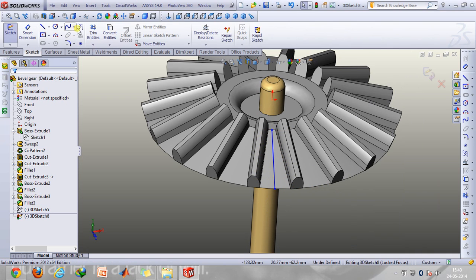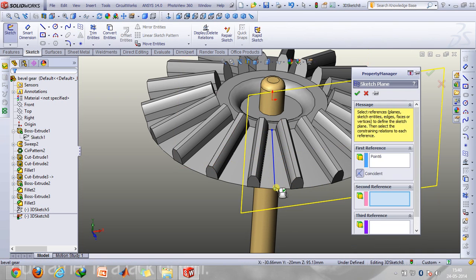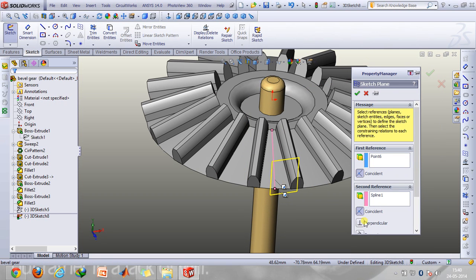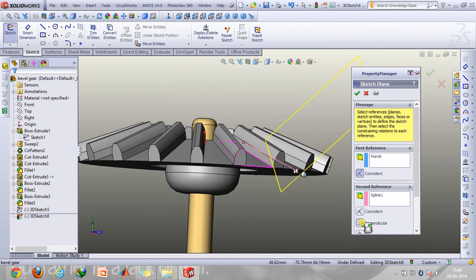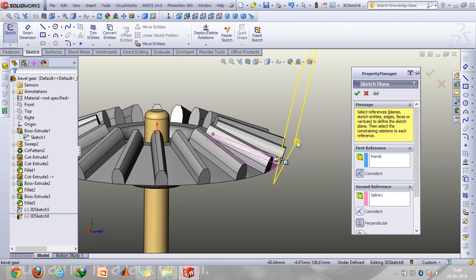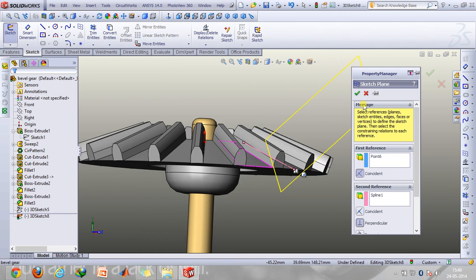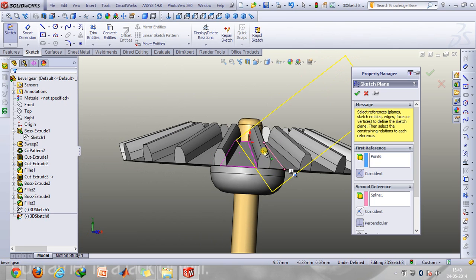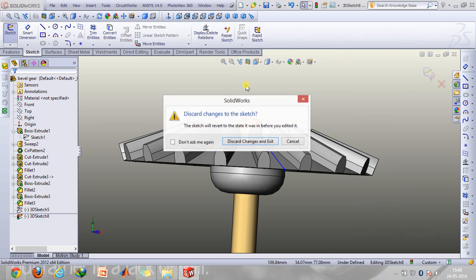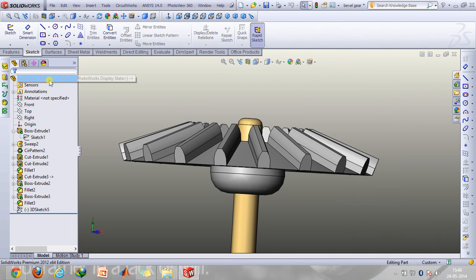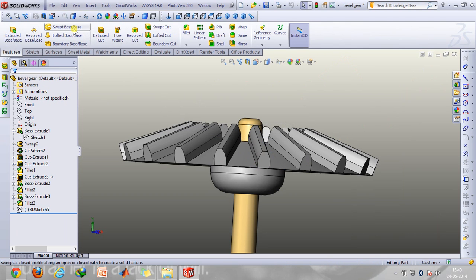So after doing this, click on the 3D plane option, select this point, select the line and click on perpendicular. So this plane would basically get oriented in a perpendicular direction to this line, and then you can just make the sketch of this gear tooth on this. And after doing this, you can select in the features tab the swept boss base option and create this tooth.